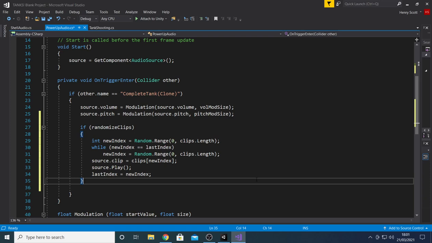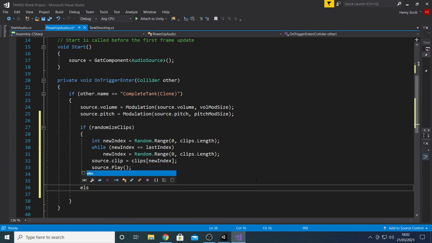Well, first I'm going to need to use an else statement in combination with my if statement. Now we looked at these briefly in the C# basics lesson of module 1. Using an else statement, we can give our script instructions to follow if the condition in the if statement is not met. So in other words, if the randomized clips boolean is false instead of true. So I'm going to write underneath my if statement else and give it a body.